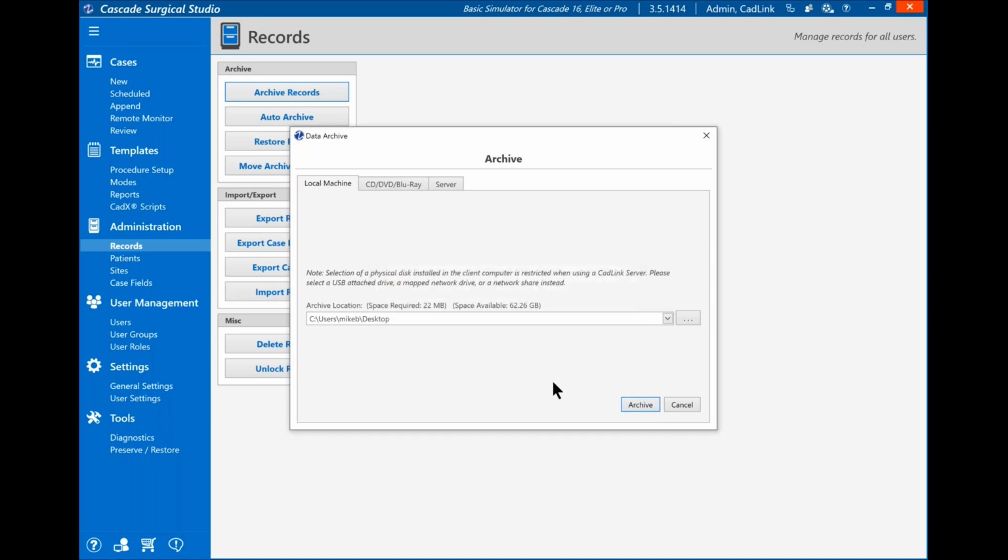Oh, okay. Unfortunately right now, I've got it set up to use my CADLink server, and that was what the message displayed. I would need to choose to not be connected to my server at this point in order to archive to that specific location. But that's the gist of how it's done.